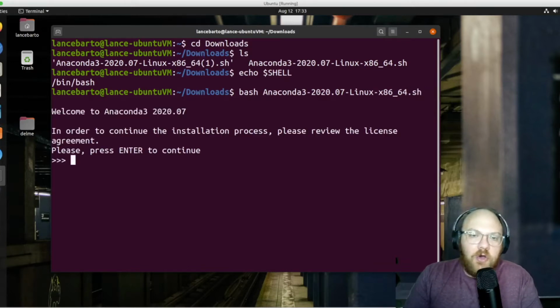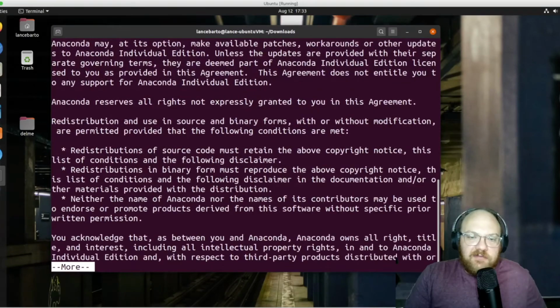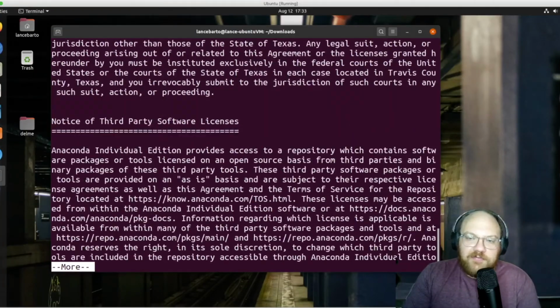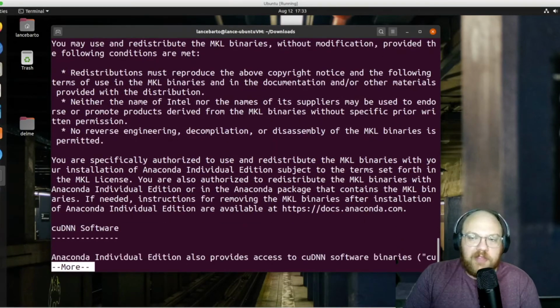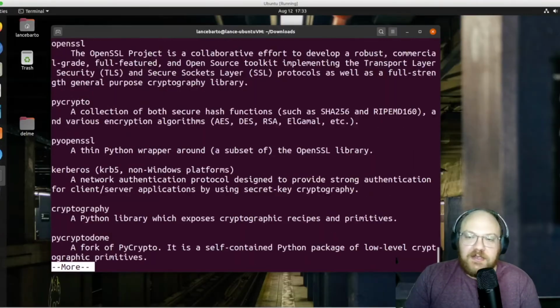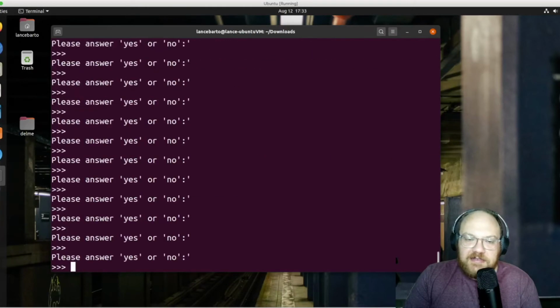It's going to say, do you want to install this? You're going to have to review the agreement for the licensing. And it's going to give you the typical lawyer stuff that you have to hit enter, scroll all the way through, make sure that you read it very closely, just like always when you agree to these things. And when you get to the end, it's going to ask you to answer yes or no, whether or not you agree to the terms and the conditions.